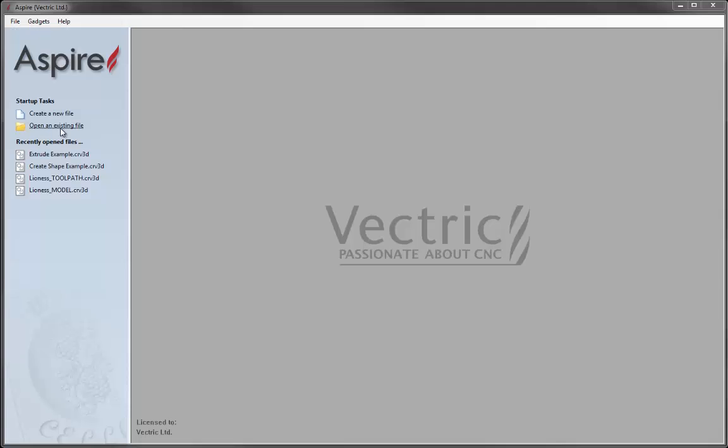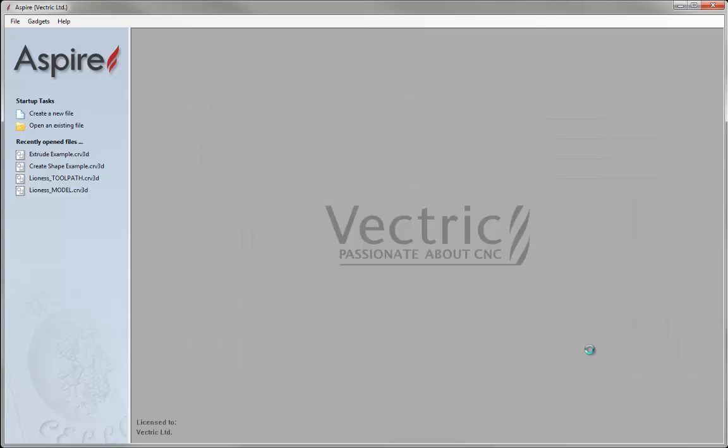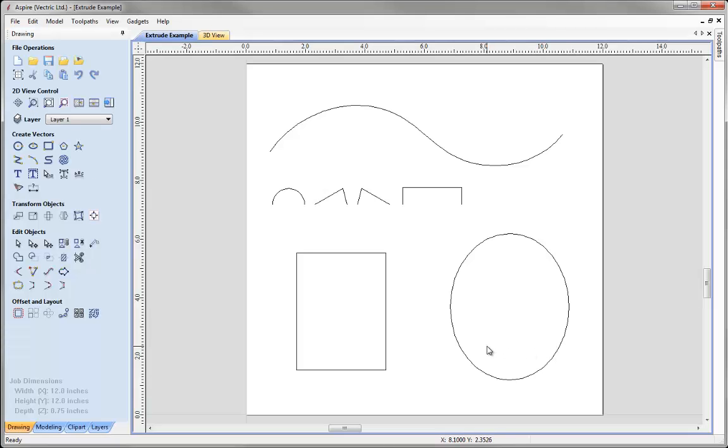So we'll go and open an existing file, and from the Extrude Weave guide project folder we're going to bring in the extrude example.crv 3D file. Press open there. We can see that we have a simple set of vectors that we've created in the software, and this will help us to demonstrate the features within the Extrude and Weave function.